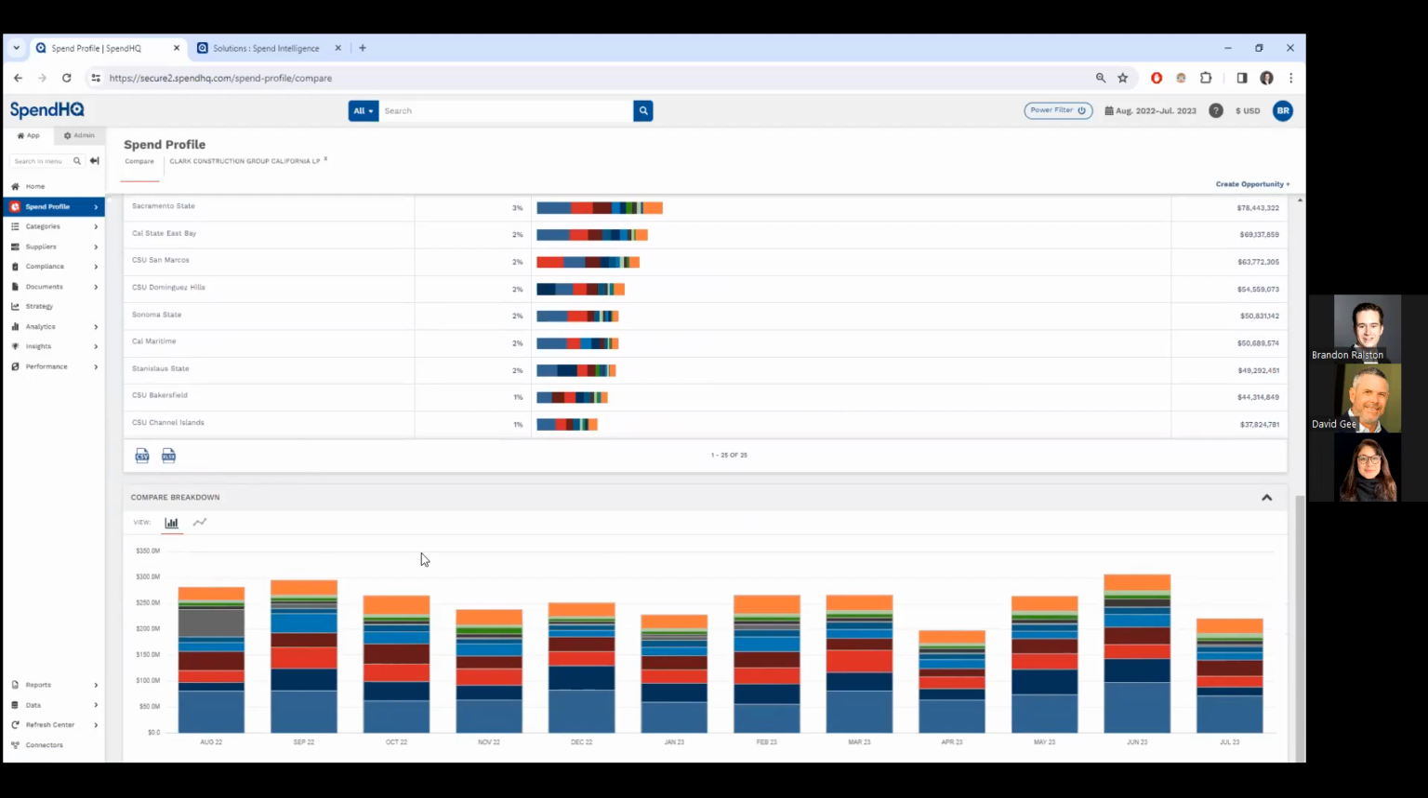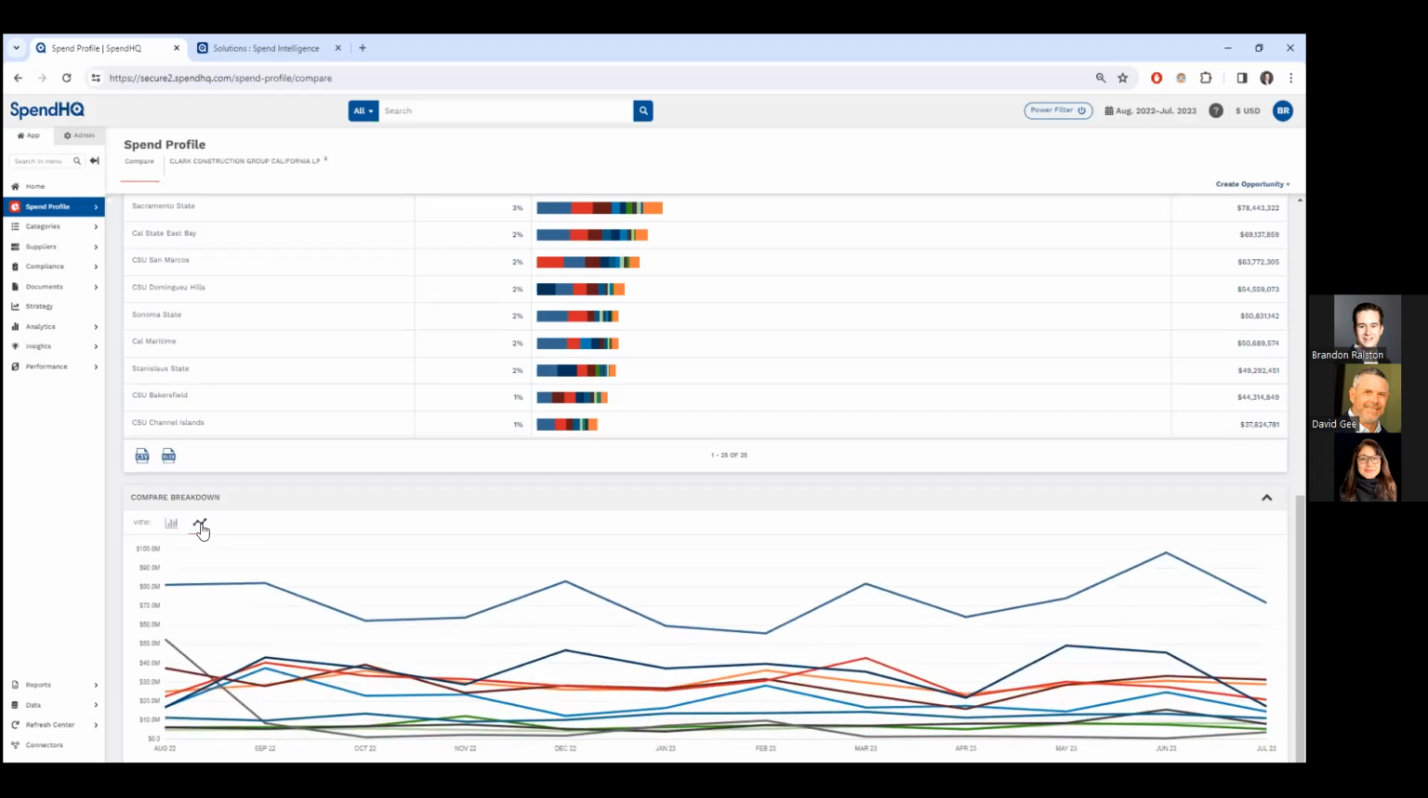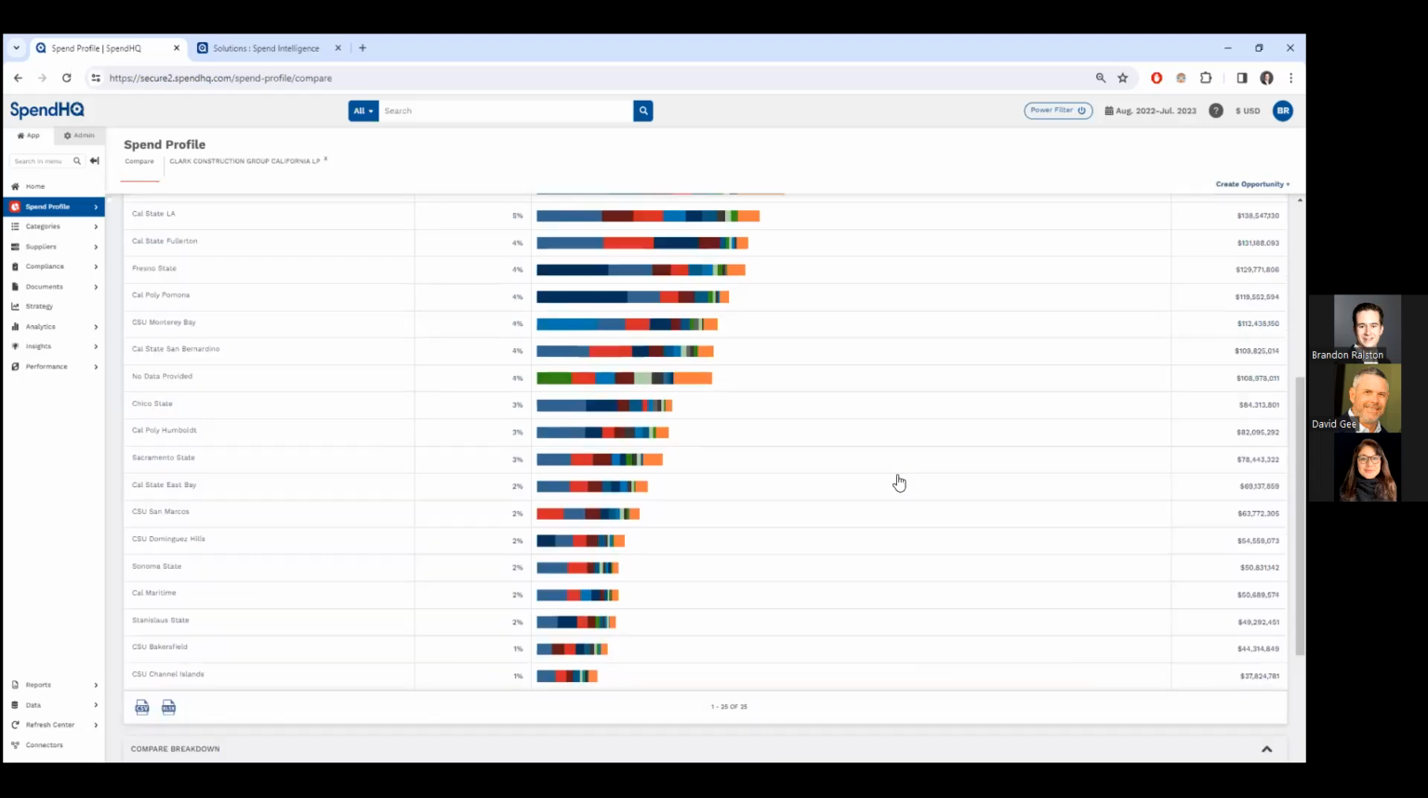And in this compare breakdown at the bottom of the screen, you also have the time series version of that same data set. So you can see how that spend is transpiring over the course of time. I can look at this via a line chart, and I can even hover over those to get the exact dollar values attributed in each of those time horizons. And in this case, each monthly bucket of the last 12 months.